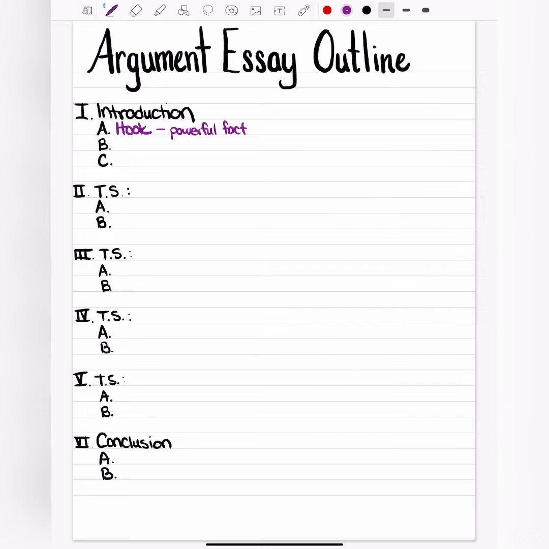The second part is going to be the connection, or what we've previously called the bridge. And the connection or the bridge is basically going to build a connection between the hook and the thesis statement.